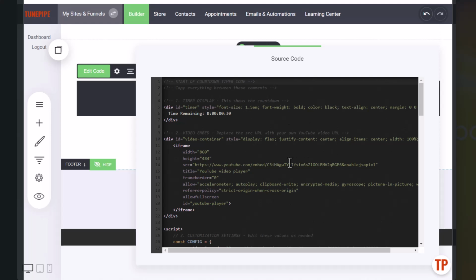We're going to come in here. We're looking for this section here, video embed, and we're going to find that code. Now, you'll notice at the end we have this little "&enablejsapi=1". You need to leave that. So everything from the ampersand on needs to stay there. And we're going to paste our video URL.